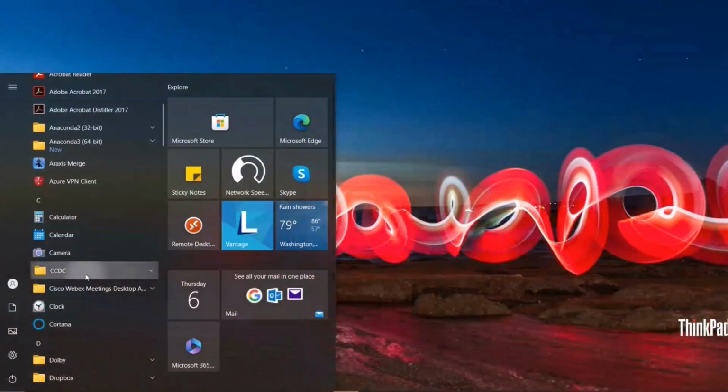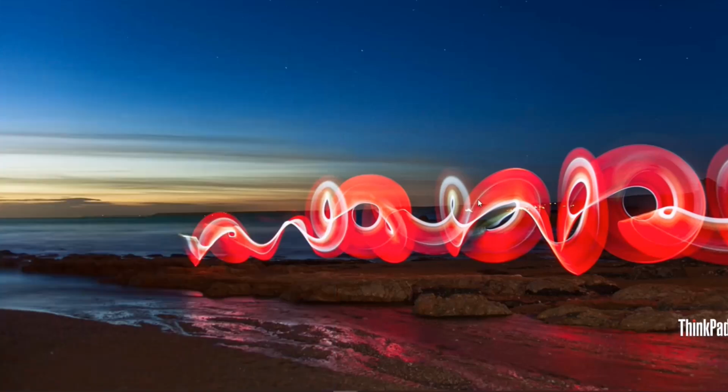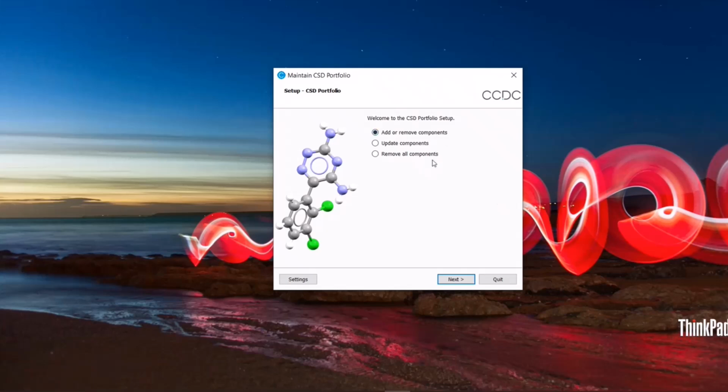From your Start menu, you can find the new CCDC folder with all the tools that have been installed. And here I will show you the maintenance tool that can allow you to update, add, or remove all the components. If you select Add or Remove, the options here are to either add or remove a component. You can check for updates available to the software, and you can uninstall all of the components installed by selecting Remove All Components. I will show you the option to add or remove specific components.